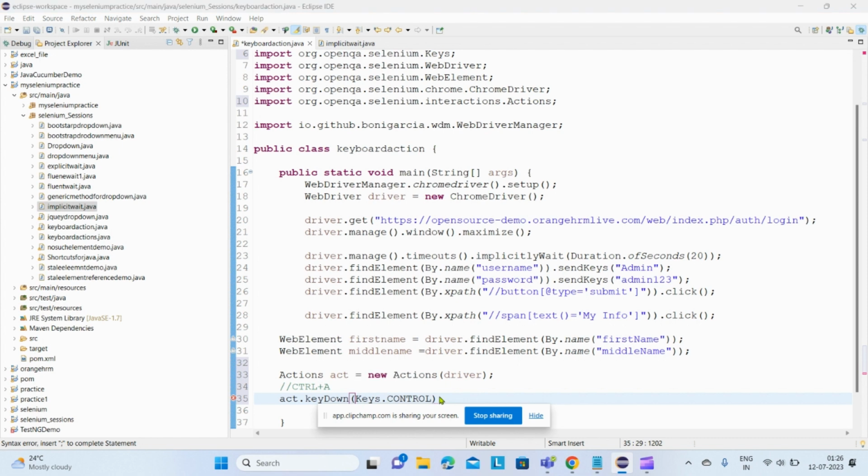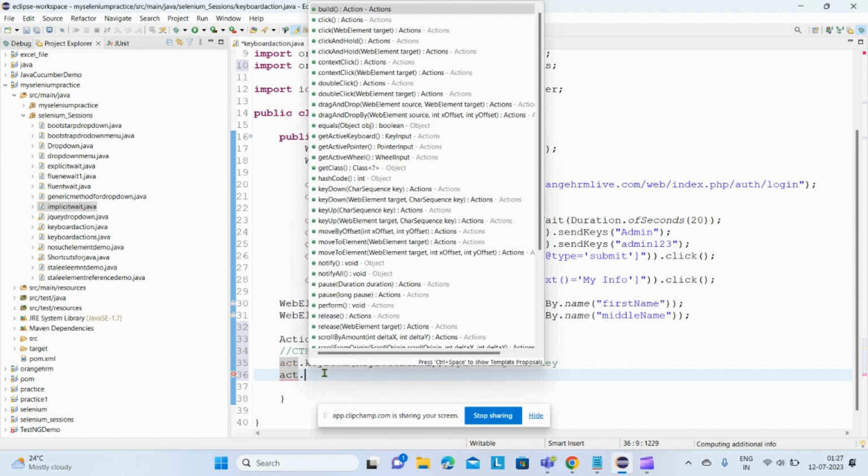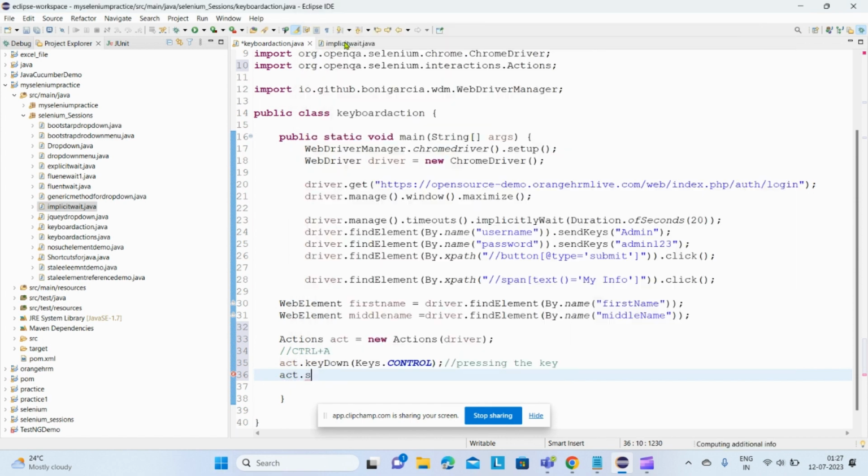This is for pressing the key. Now after this, I want to control A. So this is the alphabet, right? For that I have to use send keys in double inverted commas A.